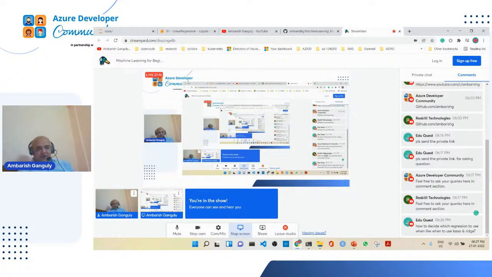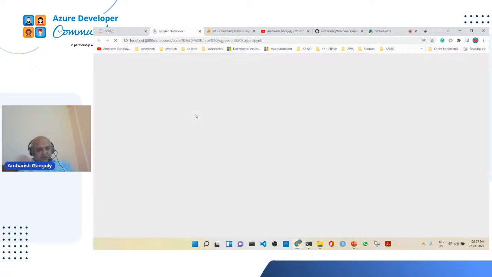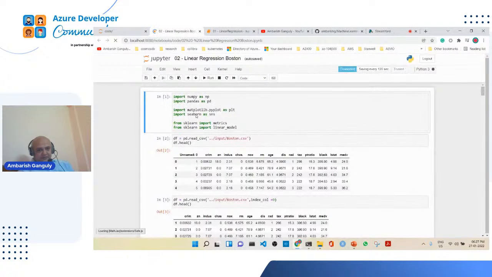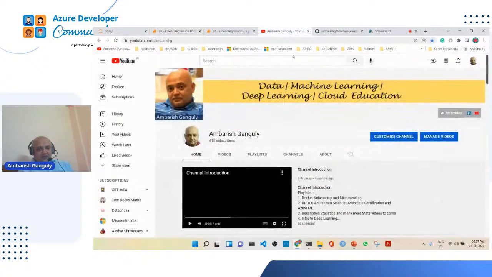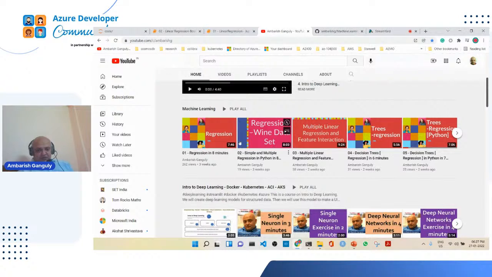Okay, so let's move on to another example, which is linear regression with the Boston data set. This part is also available in this playlist. There is a lecture on regression, and you can see that lecture separately. Now I am moving on to multiple linear regression and feature interaction.